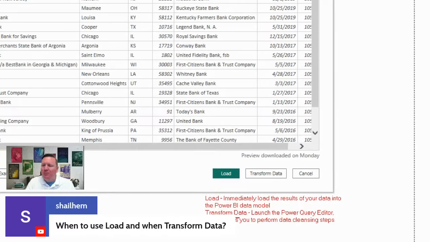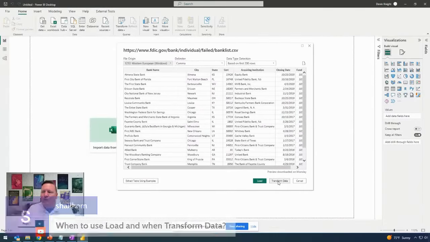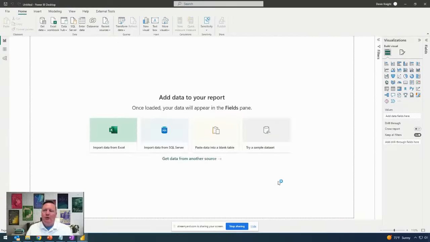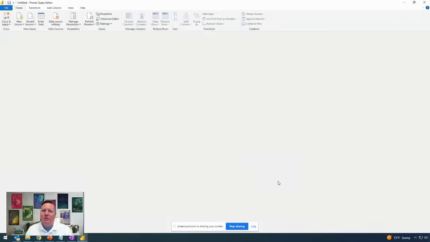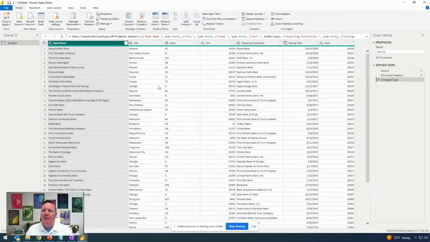Transform data is probably, I'd say, more than 90% of the time what you're going to choose when you're working inside of this section. Okay, so I'm going to go ahead and choose transform data. You can do that as well if you're following along. Now, quite a few of us are clicking this at the same time, so don't be surprised if it needs a little bit of time to pull this in. It looks like mine pulled in pretty quickly here, though.